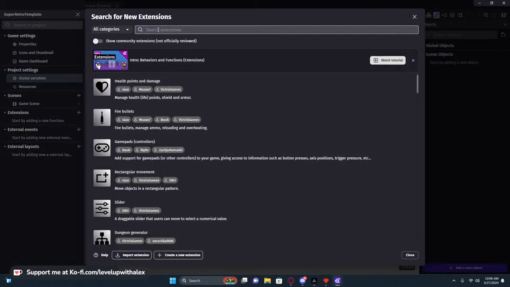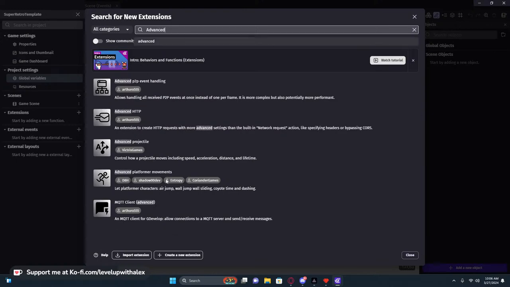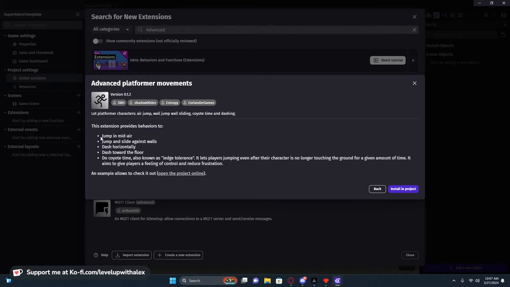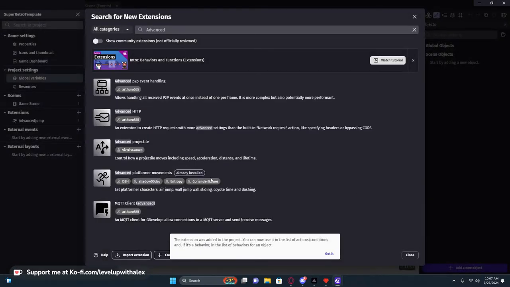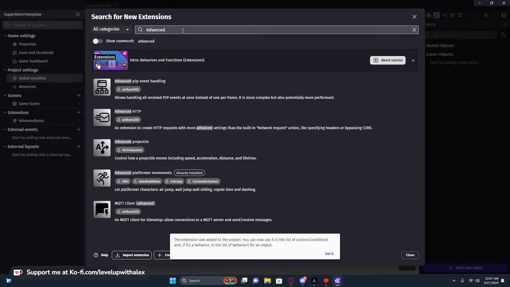In the extensions, the first thing that I would like to add is the advanced jump. Advanced jump platformer movements allows us to add in some air jumps, some dashes, and something called coyote time, which is also known as ledge tolerance. It's something that wasn't in classic games. It didn't come until later. And this added in some game feel that made it so that way you didn't just fall immediately off the ledge. Maybe there's a little bit of accessibility added in those features as well. So we have that. That's really important.